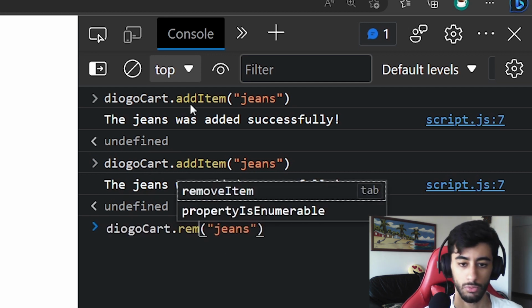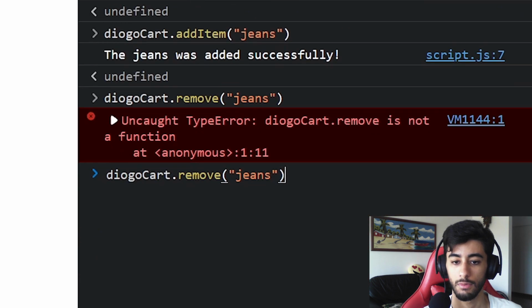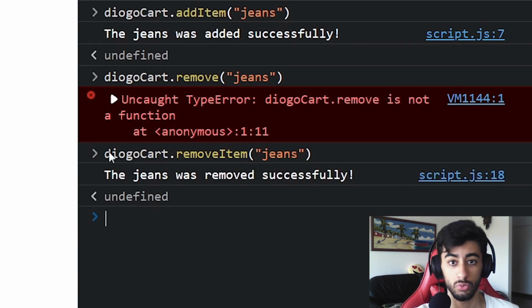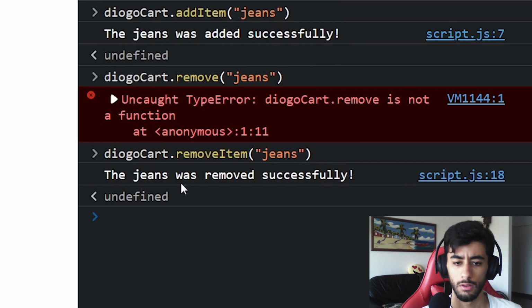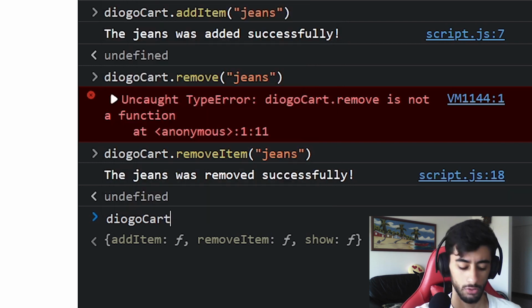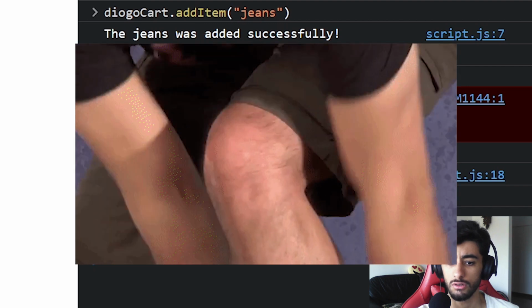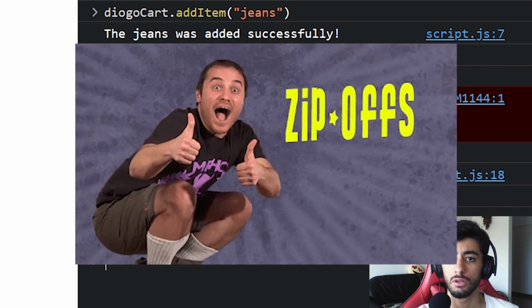Now let's remove the jeans, remove item, and the jeans were removed successfully. Then you can put again Diogo cart dot show, jeans only, because I put 2 jeans, I removed 1 jean, and then I only have 1 jean now.